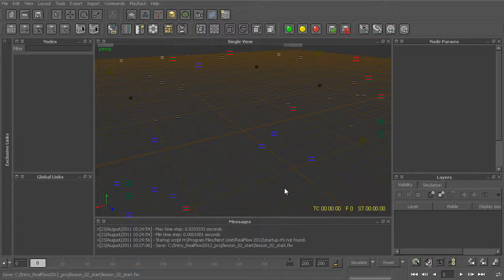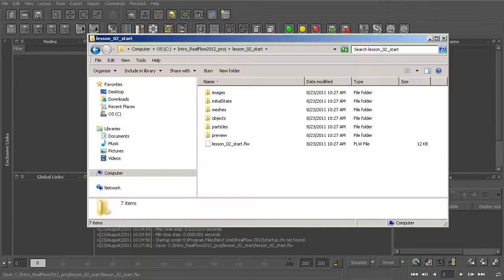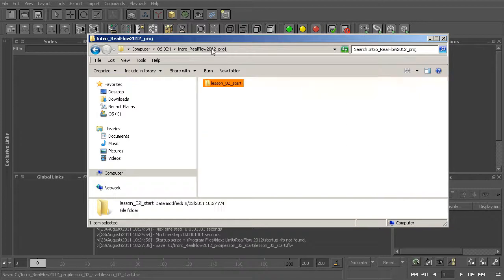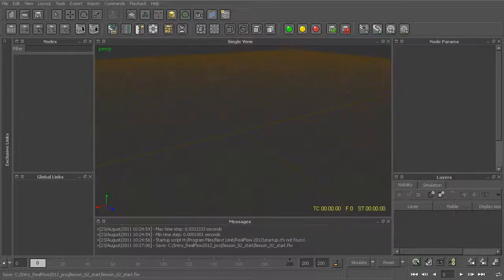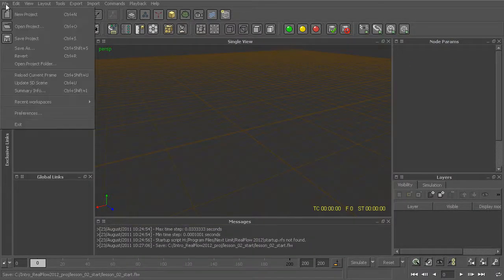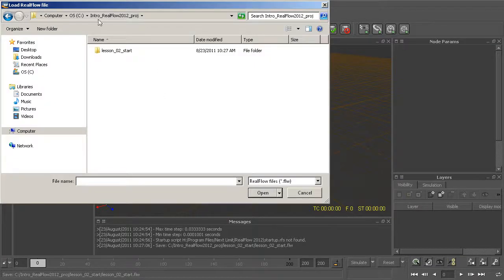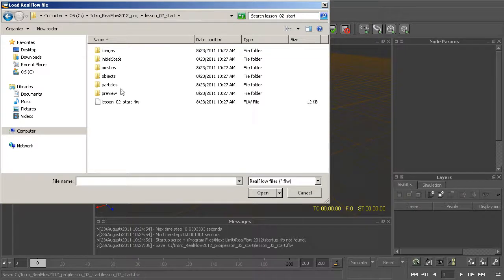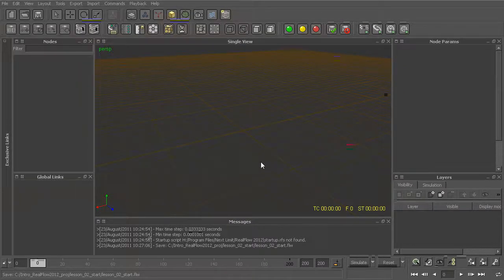The way that I'll be distributing the project files for this course is I'll have a new folder or a new project set up for every single one of my lessons. So whenever it comes time for you to open up one of the lessons and follow along, just go up to RealFlow, go to File, Open Project, and within the Intro to RealFlow 2012 folder, we'll have a folder set up for every one of our lessons. Just go into the appropriate lesson and then open up the actual FLW. That should get RealFlow set up and ready to go for that particular lesson.